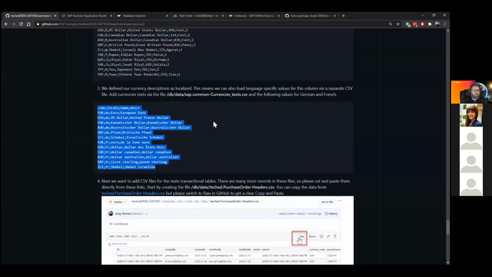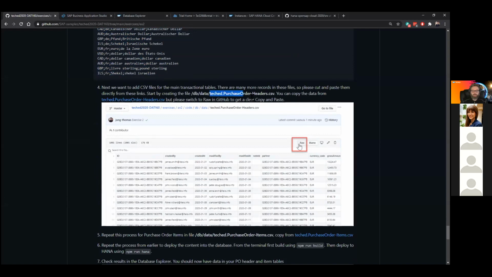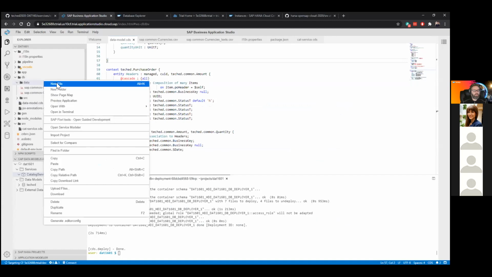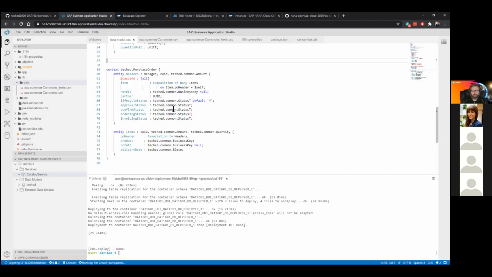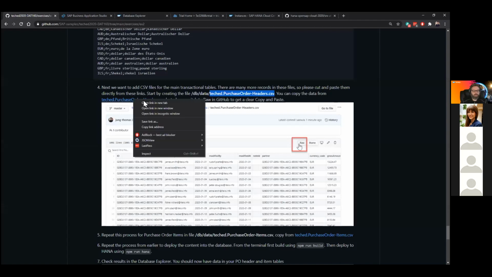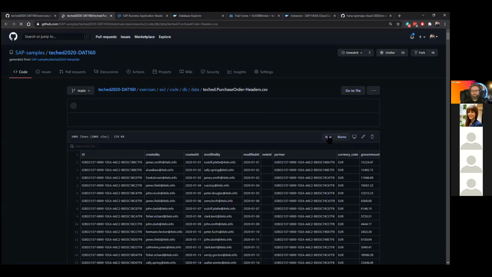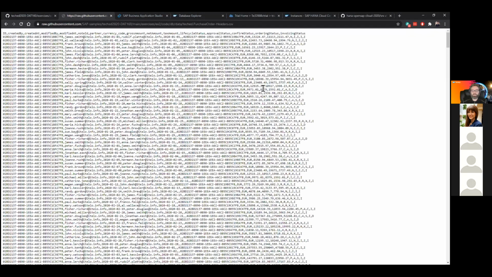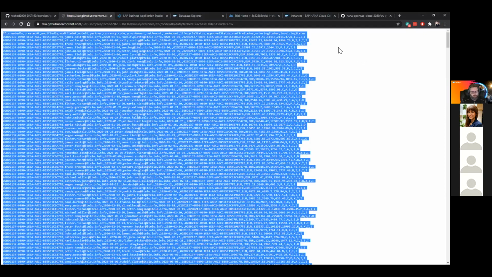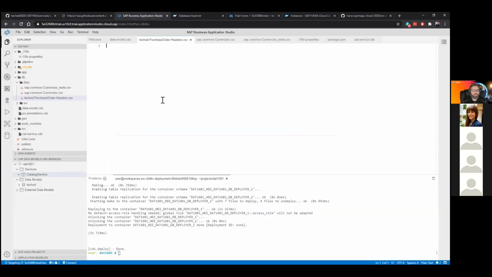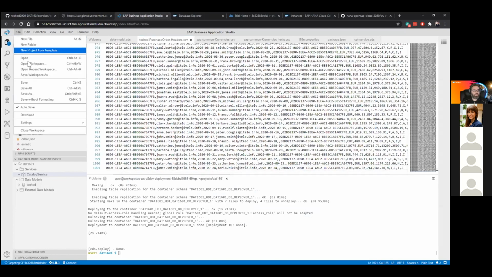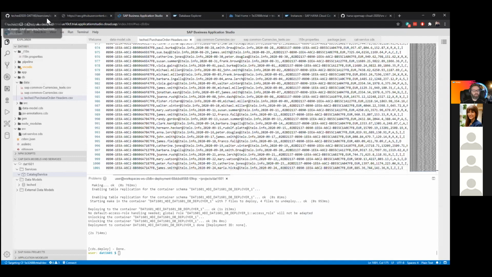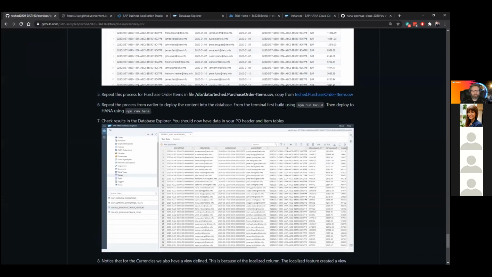What else do we need? We need purchase order data. So let's grab headers. Let's create another file here for headers. There we are. New tab. Just be sure to use the raw view here so you can get a good cut and paste. I'll copy that all, and I will paste that into my headers file. There we are. And likewise, we want to do the items. Let's go ahead and grab items.